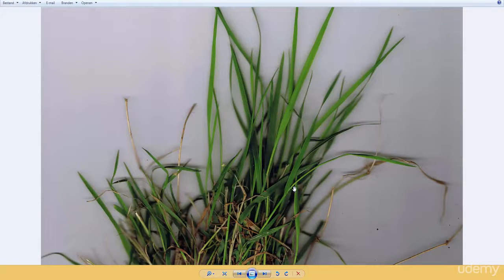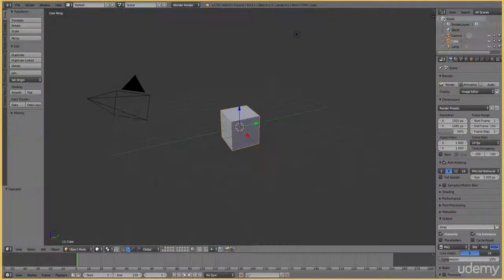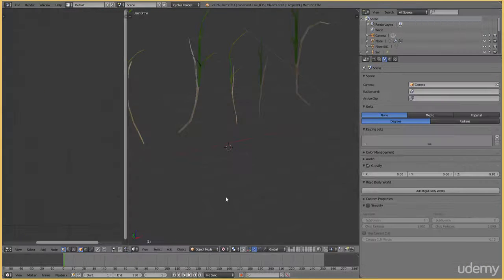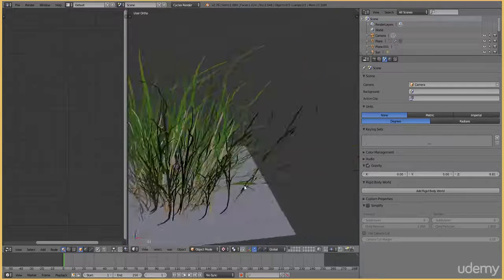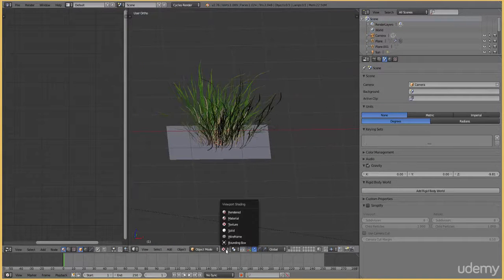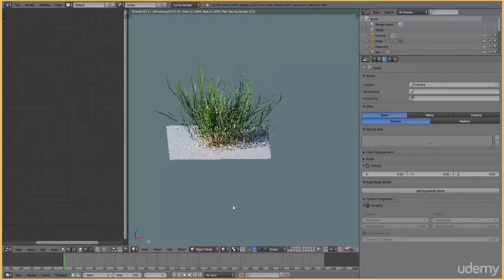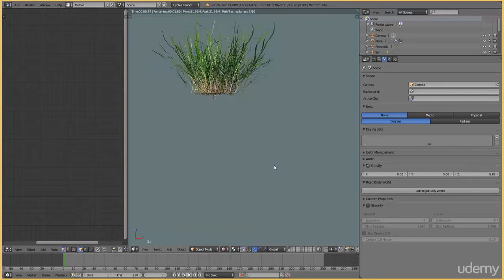But before we start with a clean scene, I'd like to show you one of my scenes so you can get an idea how we're going to work. I'm going to minimize this and open this one. So I'd like to make something like this, and we can render it. You can do the side view.